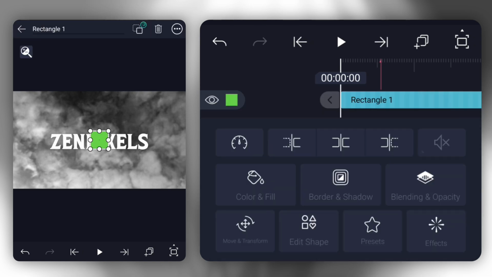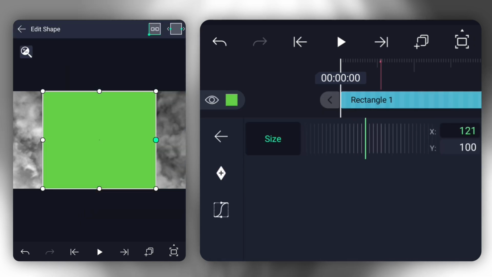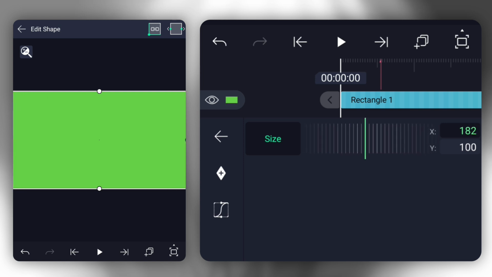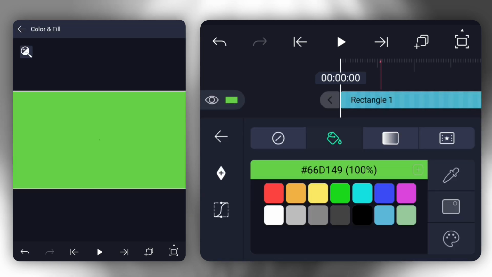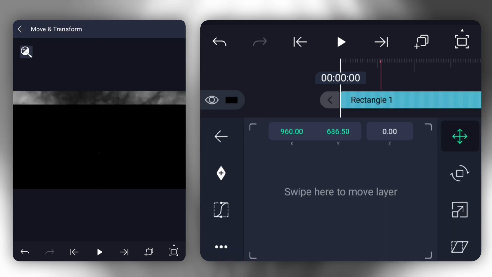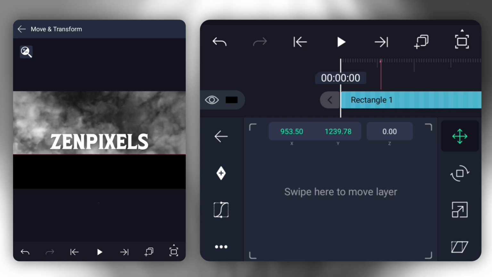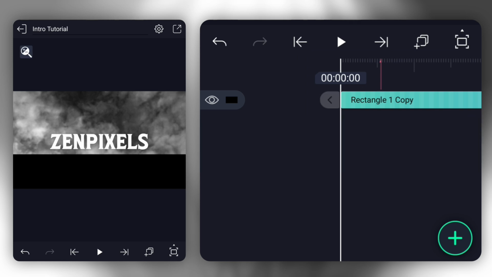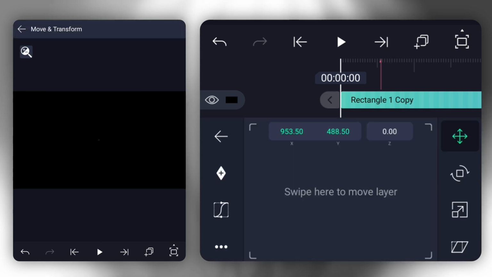Now let's add some shape elements. Add a square shape layer, fit it to the composition area, then click on Edit Shape and set the X value to 182. Change the shape color to black, drag it down, and position it exactly like this. Duplicate this layer and place the second one symmetrically, just like I'm doing.